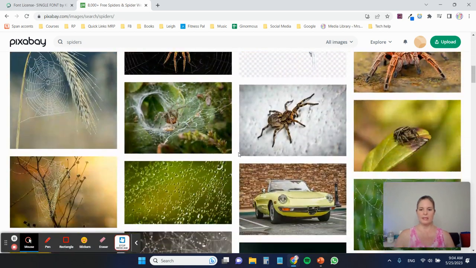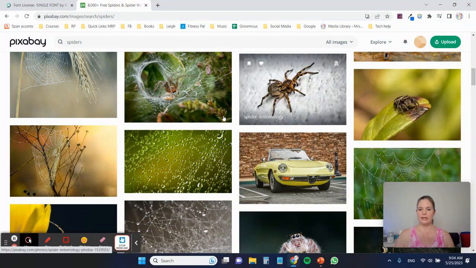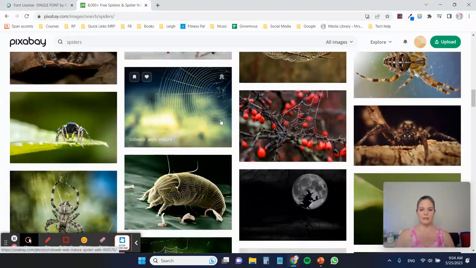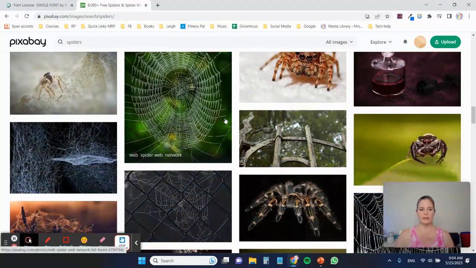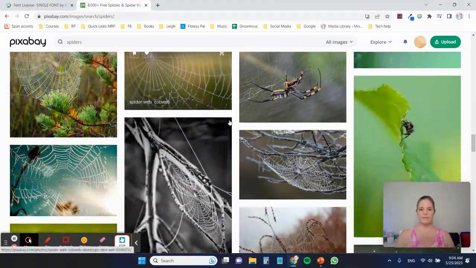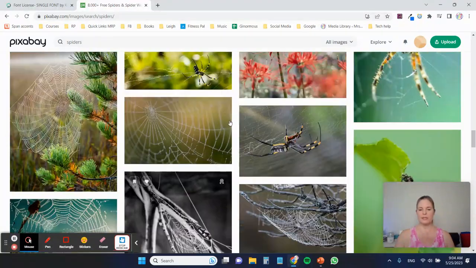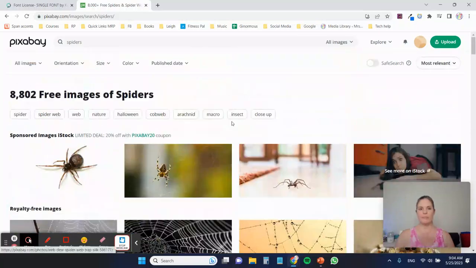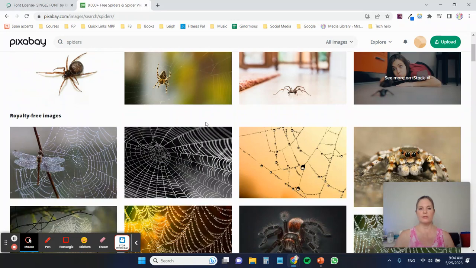But let's see. Let's find a good one. This one is kind of good. These are pretty clear images. I really like these. Another good place, if you're doing something like spiders, you can go to Wikimedia Commons or Wikipedia and look up spiders, and there are pictures there that are also great for commercial use.